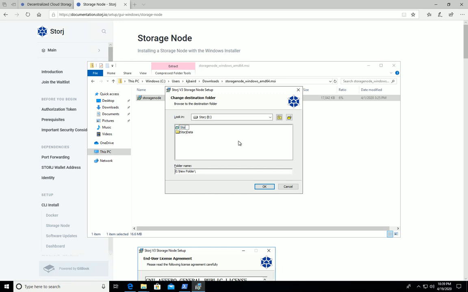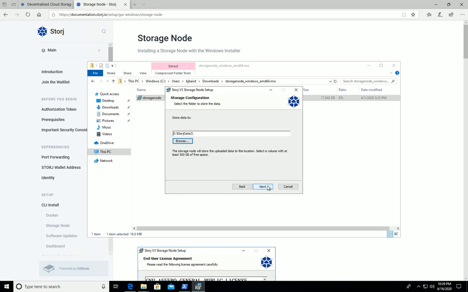Oops. Store 2. I forgot the R. There we go. We're going to use that. Okay. Click next. And again, you have to use at least 500 gigabytes. I'm going to allocate exactly 500 here, so I'm going to say 0.5.